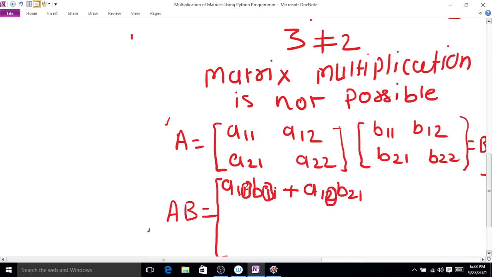here also this 2 and this 2 are the same. Now we want to develop logic, or create a for loop, for multiplication of matrices. So you must understand how to multiply two matrices. Similarly, to determine the second entry, we multiply A11 by the second column: A11 into B12 plus A12 into B22.